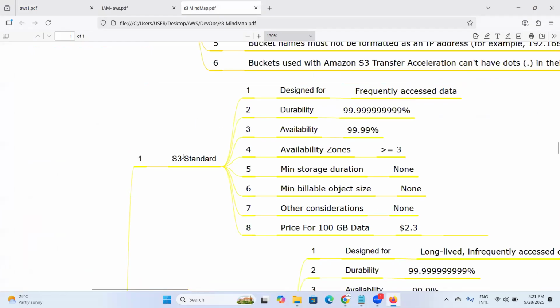Standard is designed for frequently accessed data, like sales reports, some finance data, BA reports, business analyst reports, the daily sales. So it's the best option, guys. Standard.